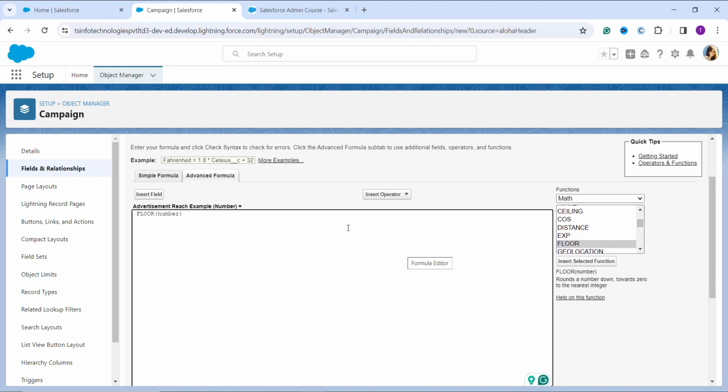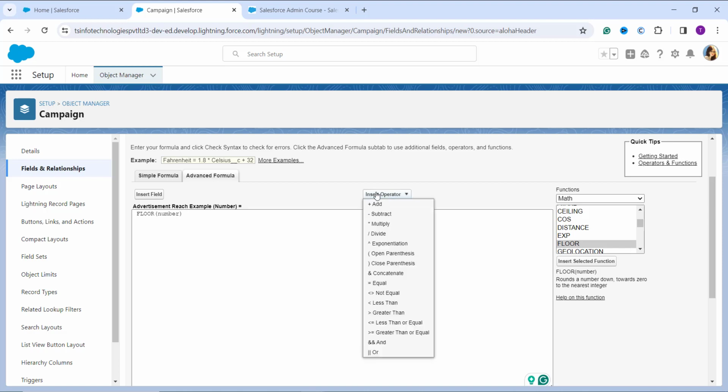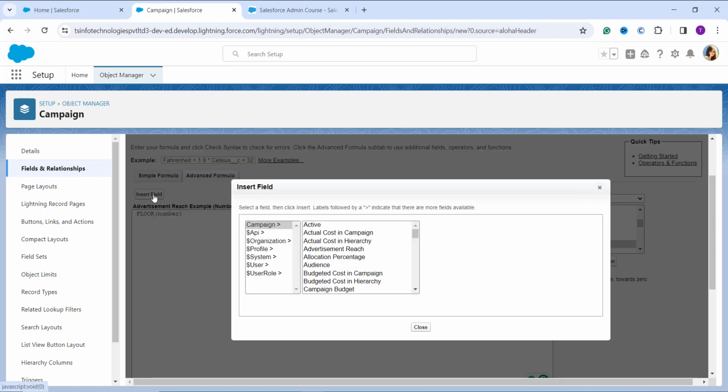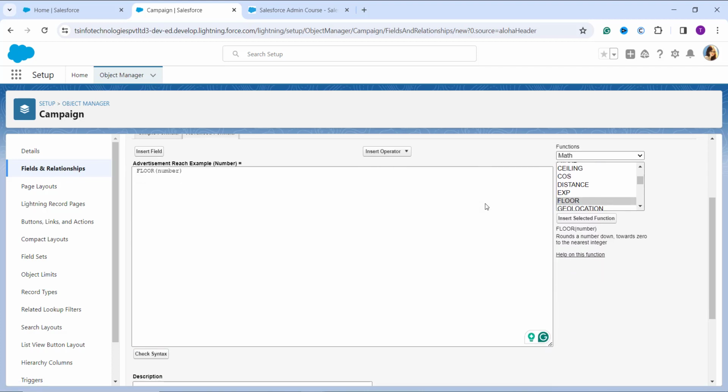And once you do that, it gives you the option to also add an operator or a field in this. If you want to enter the operator, here it gives you a button, Insert Operator. You can enter the operator by using this Insert Operator function. If you want to enter the fields as a parameter, you need to click on the Insert Field button, and from here you need to select the field and click on the Insert button. Once you successfully do that, it will enter the field to that particular formula.